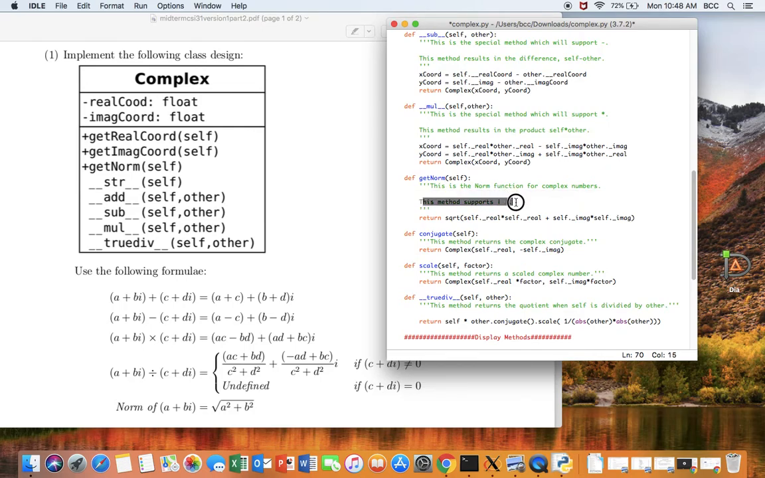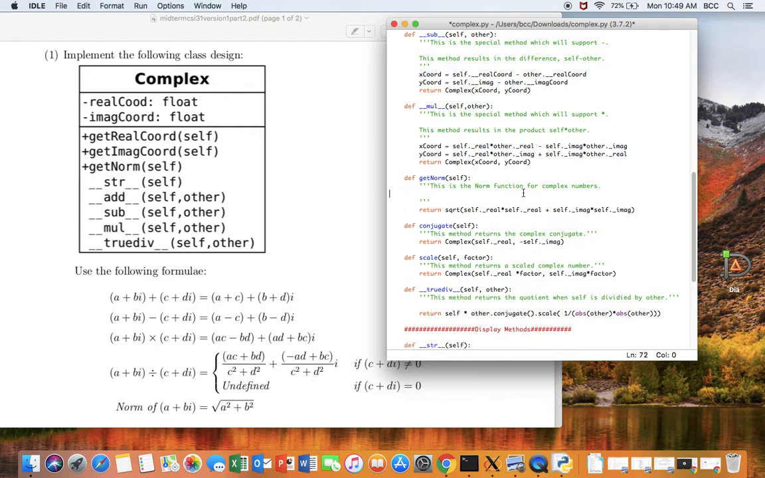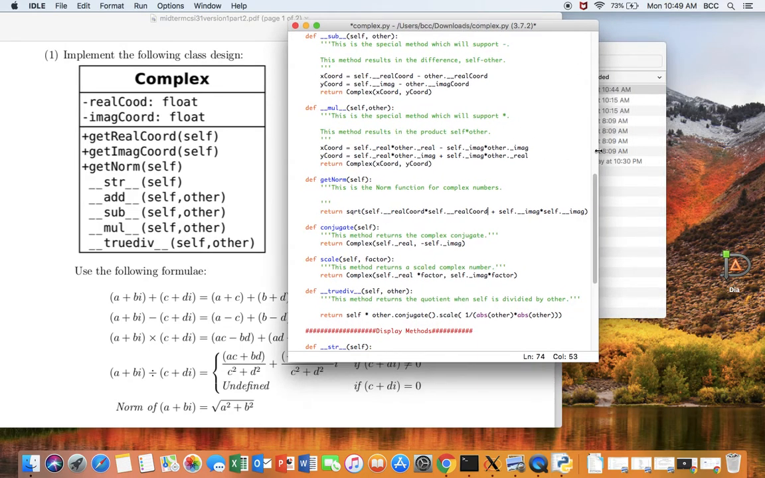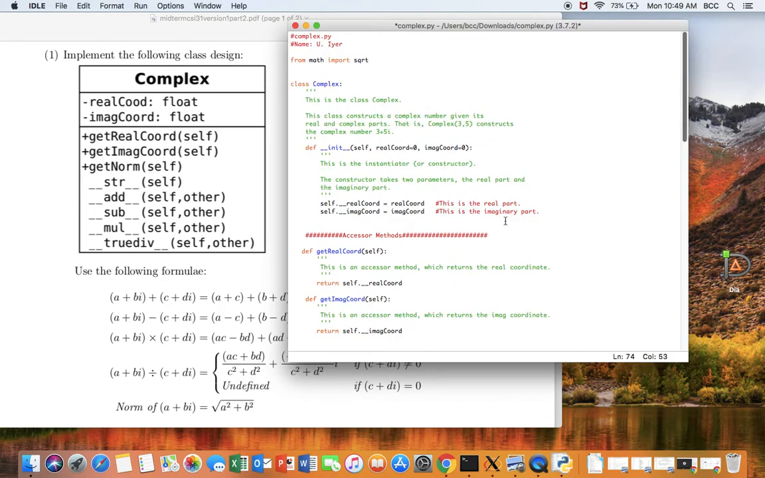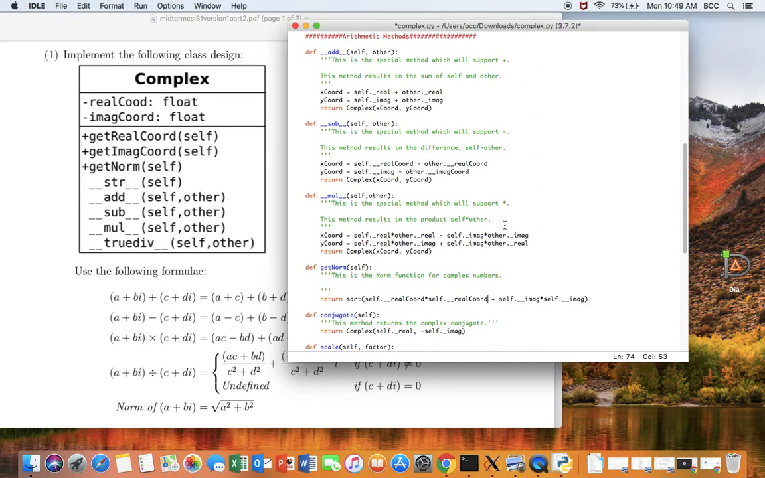Because I am no longer using a special method, it's simply get norm. Notice I'm not using any underscore because these are public methods. All I'm going to do is return a float. All the reals become real coordinates, and all the imaginaries become imaginary coordinates.